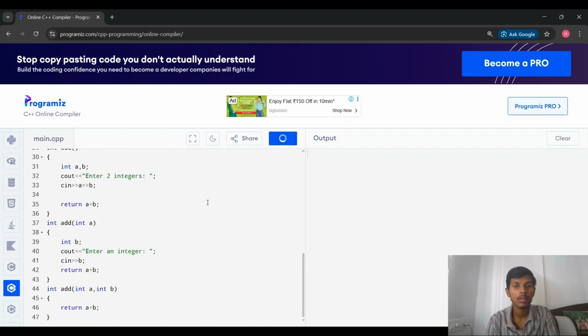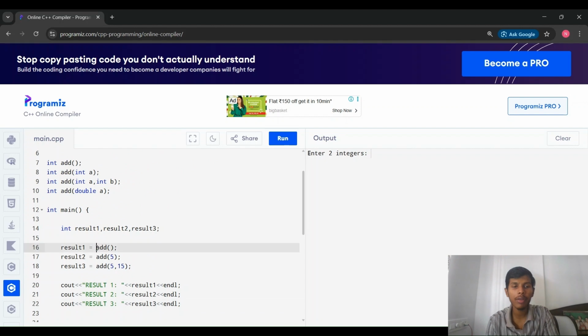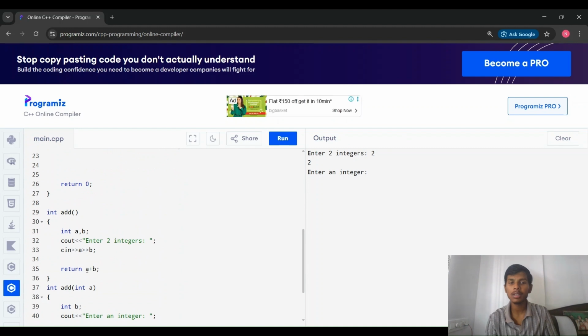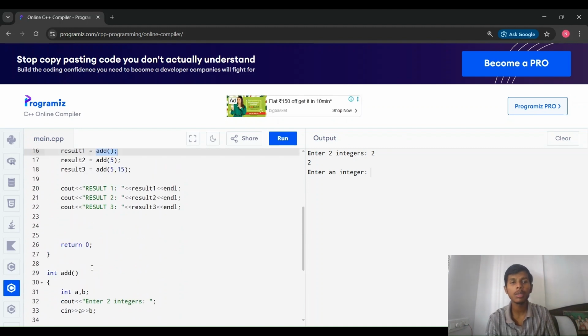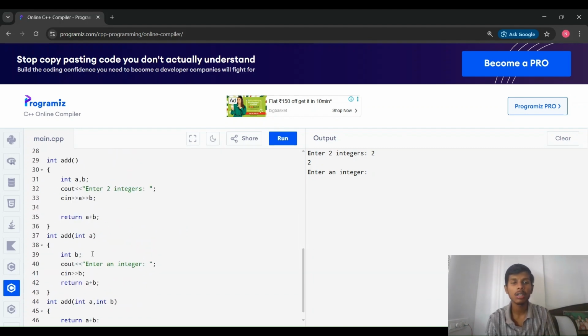I am now executing the code to check whether it is going to run or not. It has performed successfully, right? So what is happening here? The first one is the call of the addition function having no parameters, so it will ask us for two numbers. Let's enter 2 and 2, which will be stored inside a and b, and it will return the addition value, which is 4, stored inside the result1 variable. In result2, what is happening? We have already given one value, that is 5, so it is asking us for a single value.